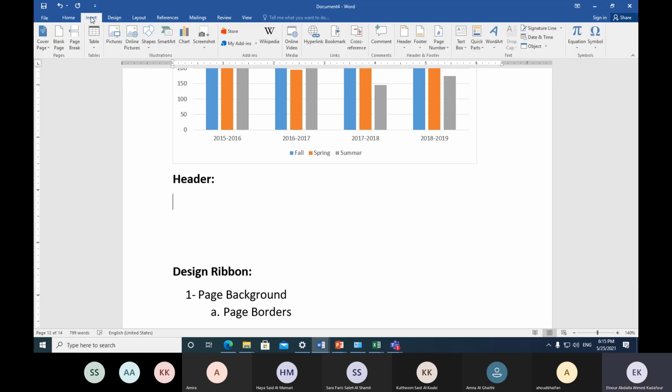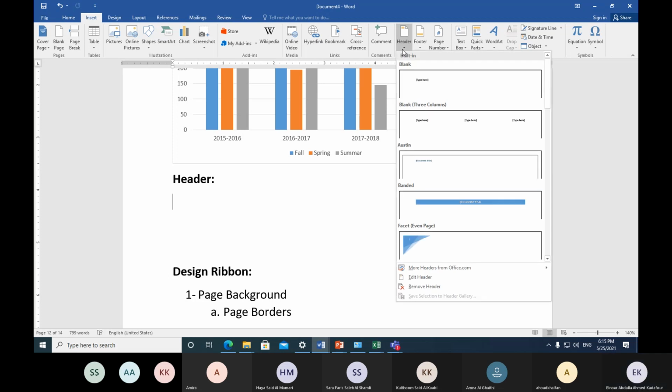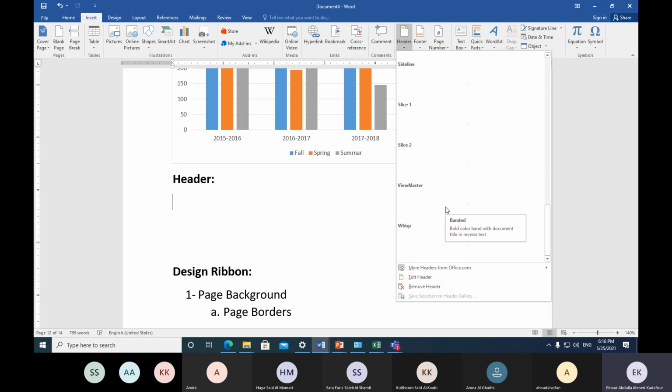We'll come from the insert first of all, then we have to come to the header, then we have the style or the layout. Okay, so within each style or layout we have, or the layouts have been categorized. For example, this is a blank header, while this is a blank with 3 columns. That means this is a single column. This is Austin, and moving this way.